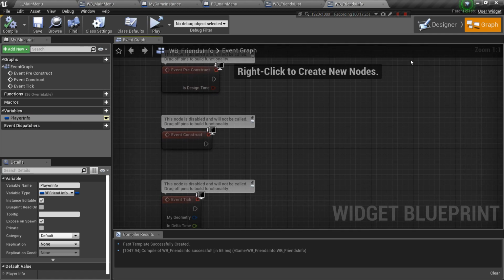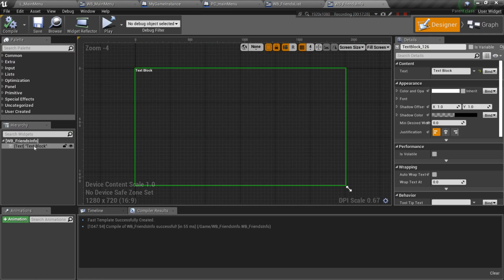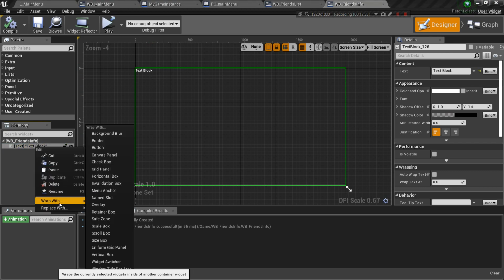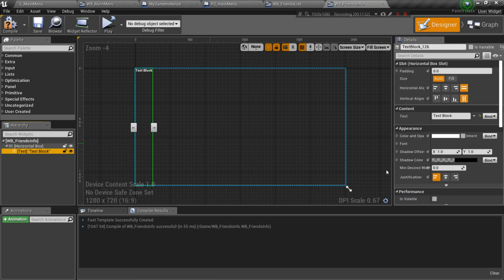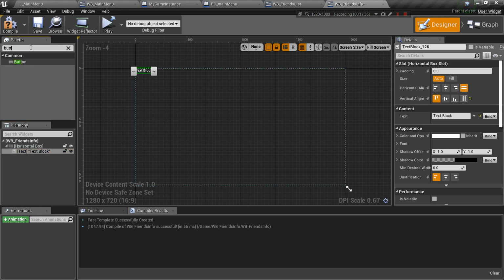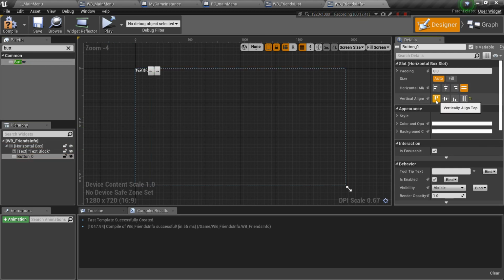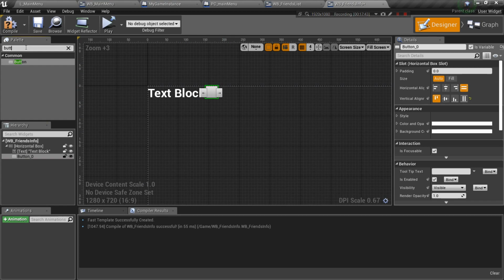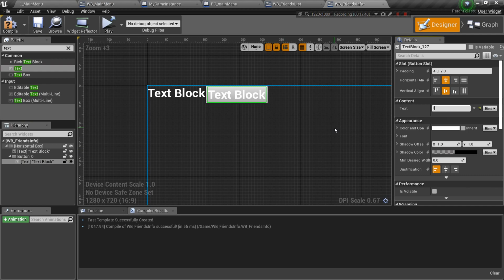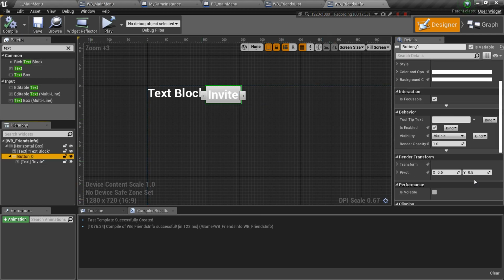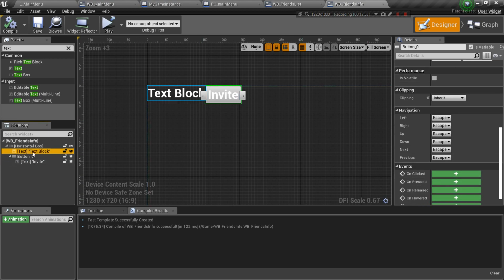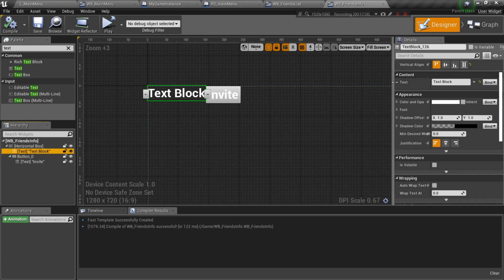And let's go into the designer again. Let's go into our text. Actually, we're going to need to wrap this with a horizontal box. And the reason for that is because we're actually going to need to add a button, so we can click on it to invite the player. Let's do this like this. Let's put in some text. Let's call it invite. Yeah, this is going to be very ugly, but it's just to show the logic.